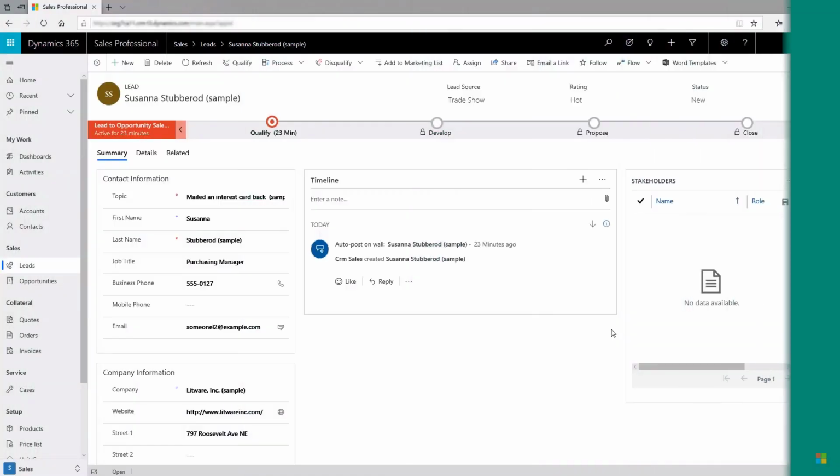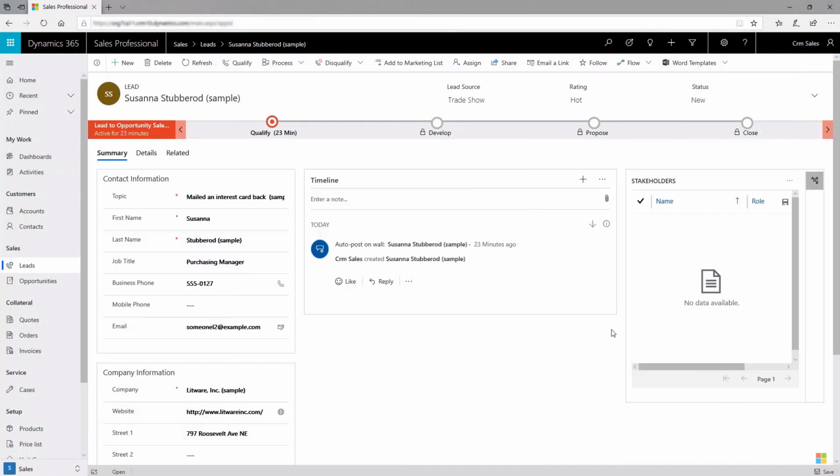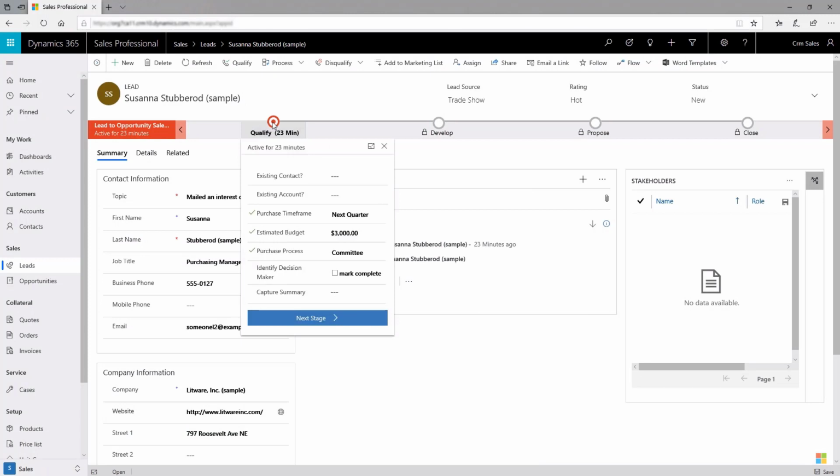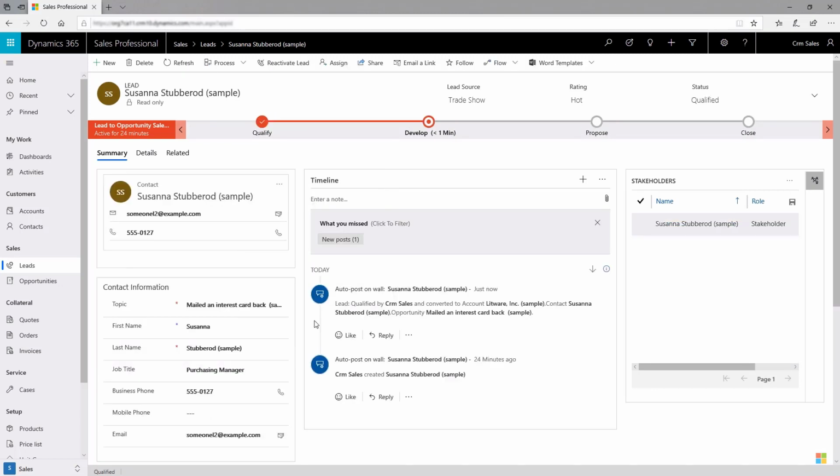Set best practices to streamline the sales cycle. The business process flow is an easy to follow, step-by-step guide for your team to use to close deals and let you see where every deal is from lead to sales.